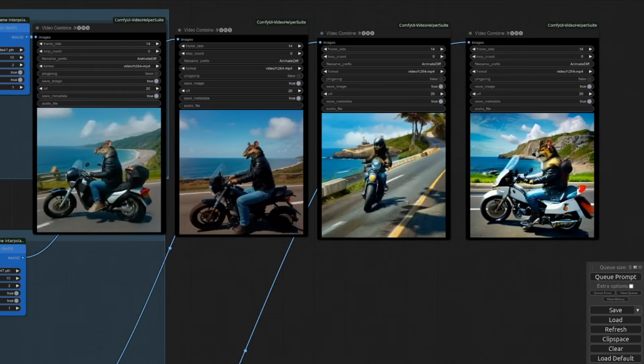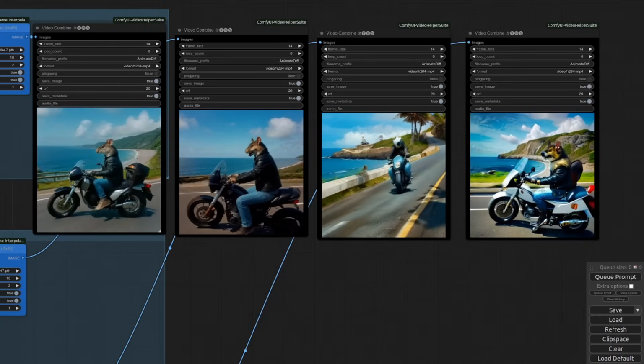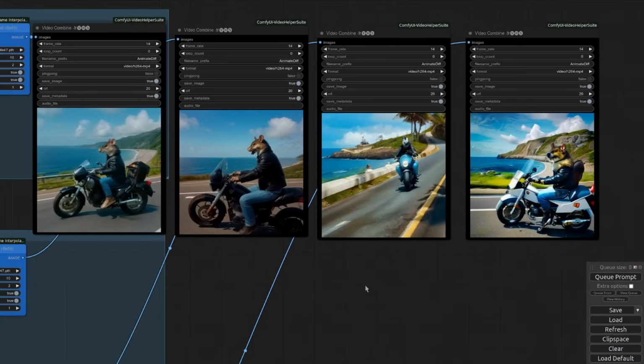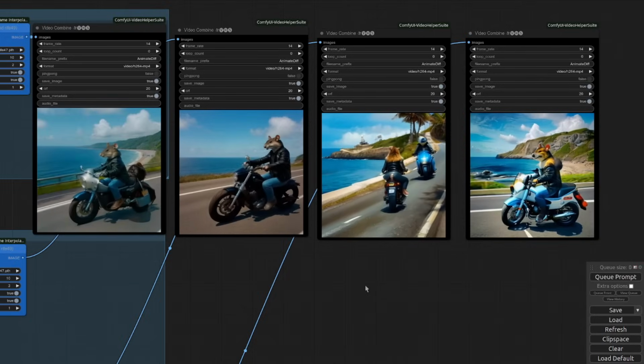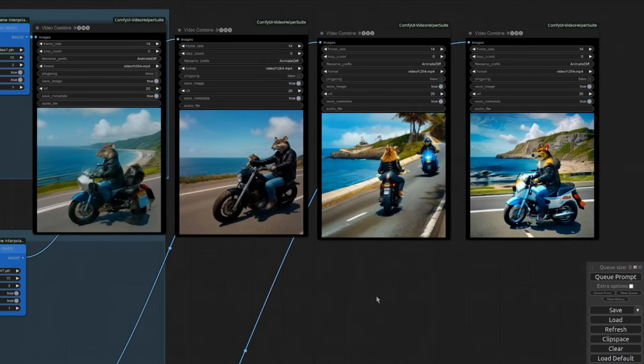The Long Animate one there with the 32 frames, well, I mean, it seems okay. And the 64 frame one, again seems sort of okay. Now, they are a little bit wibbly, and that's something that you can help to control a little bit with an input video and control nets, things like that.